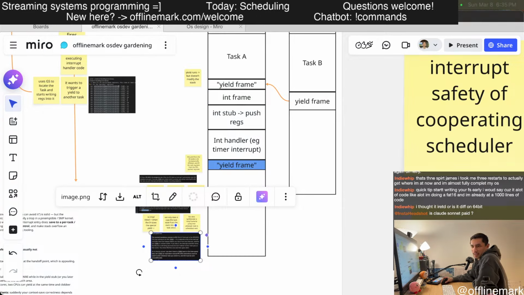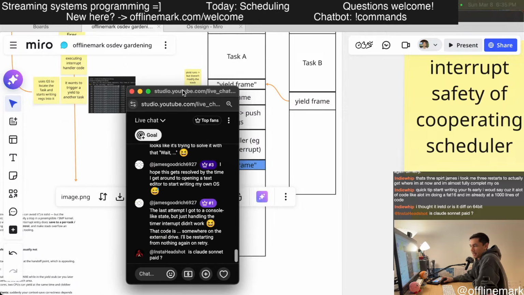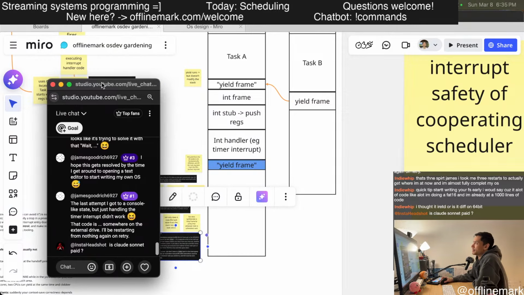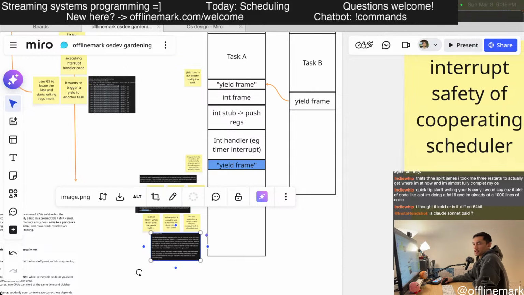Insta Headshot is asking, is Claude Sonnet paid? I think so. I mean, I pay for it. I don't know if there's a free version for use in VS Code. There might be. Sorry, I don't actually know.